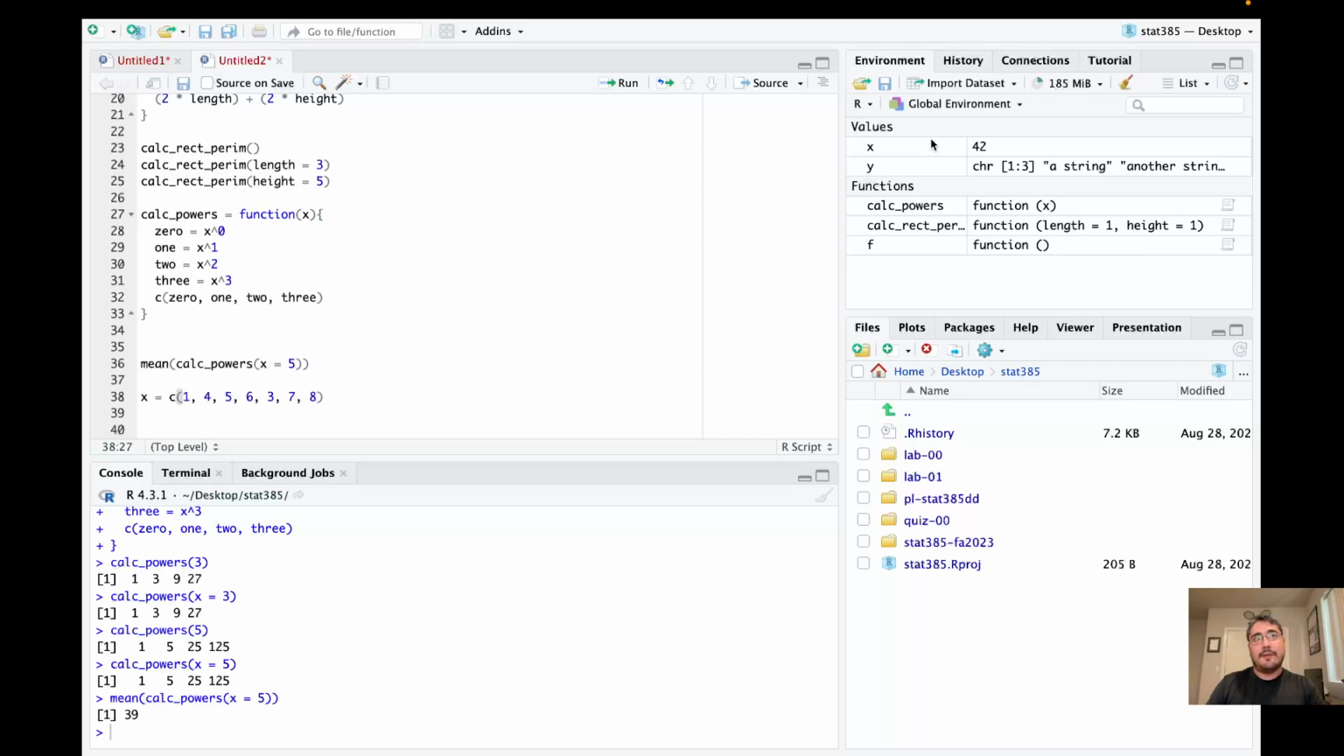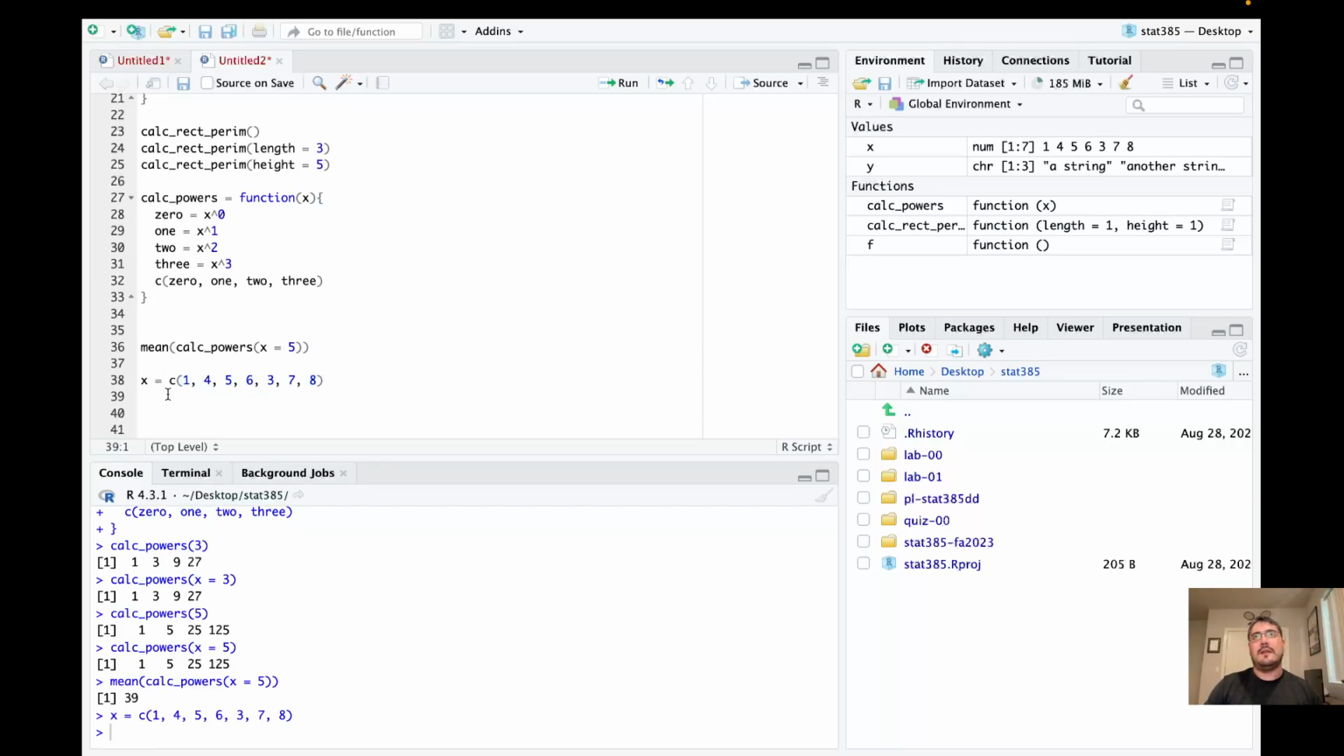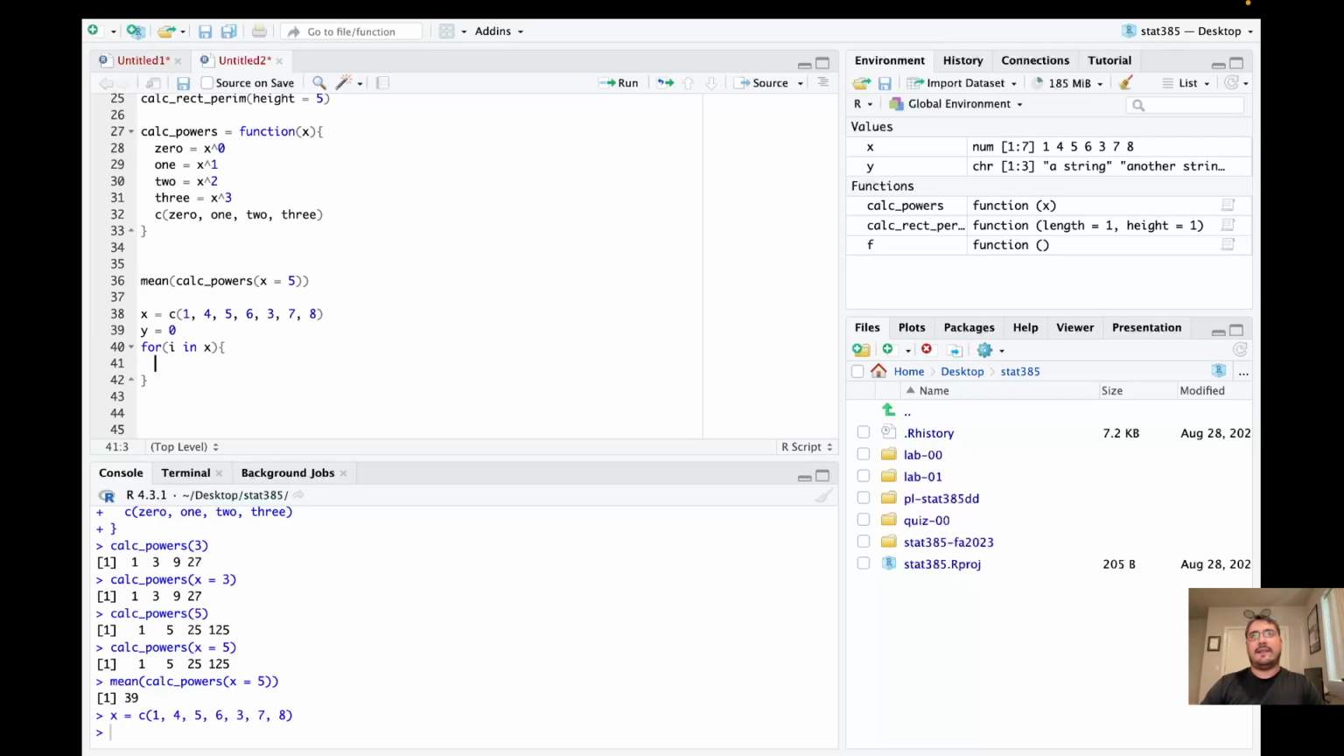So you can see right now in the global environment, I have the object 42 assigned the name X. I'm about to overwrite it with this vector. One thing, let's say you wanted to sum up all of the elements in this vector. People are often tempted to write this in a for loop, which we will cover in this class, but we can see that this code will indeed loop through all the elements and add them together.